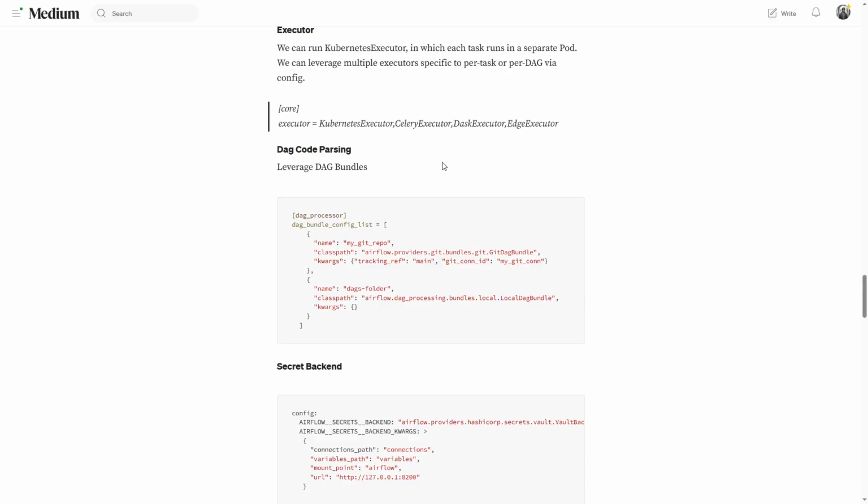So only the scheduling and task status and everything will be done from Airflow, but the actual task will get launched on the cluster where the data resides, or where the computation is needed. So that is another thing that we can do.